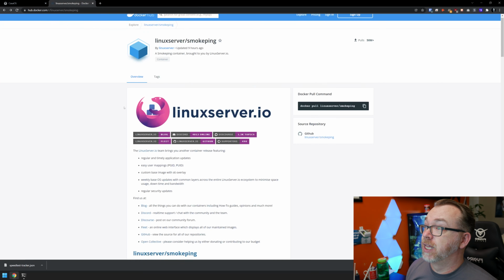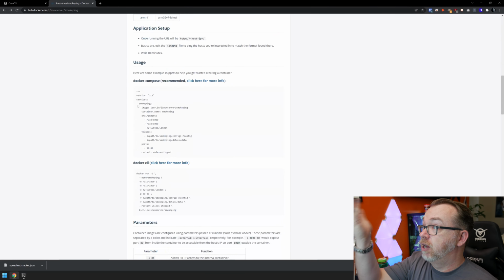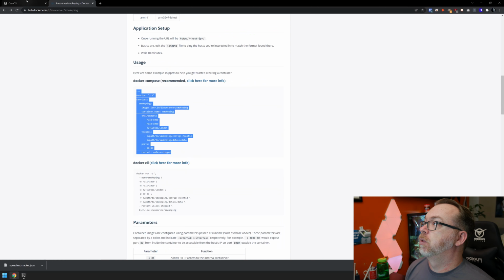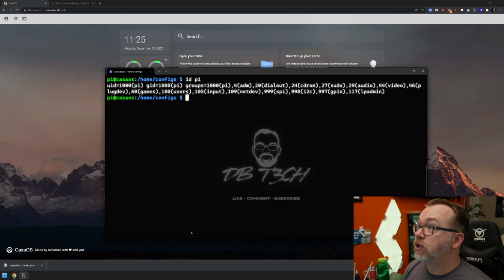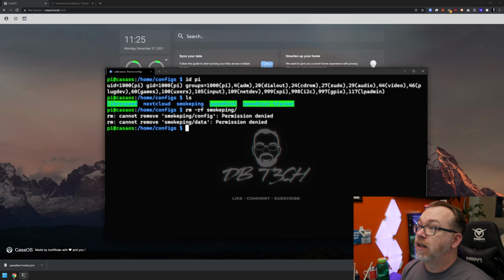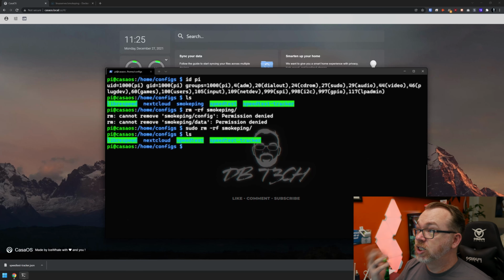Again, like I said, we're going to use Linux servers, Smokeping here, and right there is the stack that we're going to base this off of, or the Docker compose that we're going to base this off of. But of course, first thing we need to do is an ls, and we want to do an rm -rf smokeping, like so. Oops, because I didn't run it as sudo. There we go. Now Smokeping is gone.